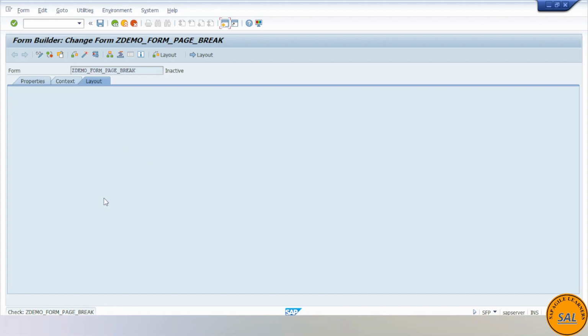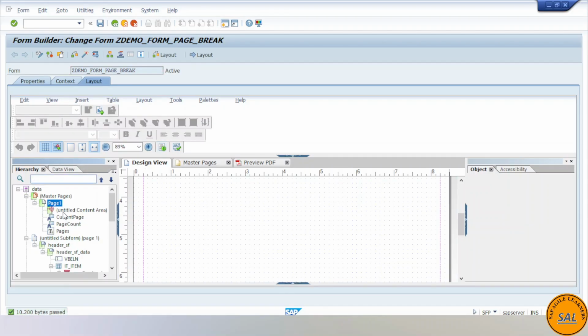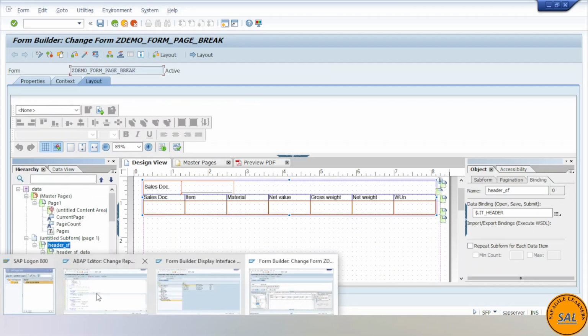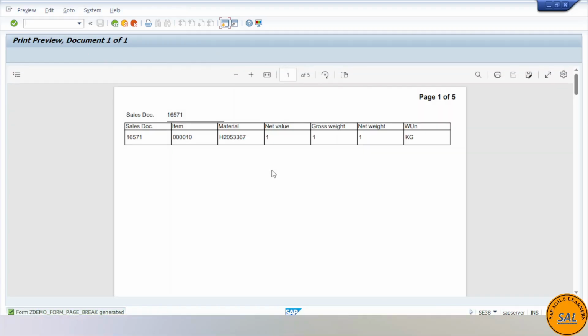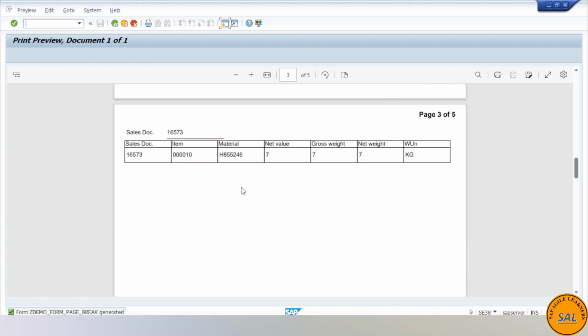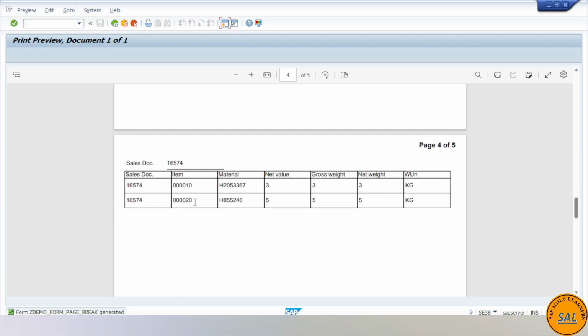So it's still under activation, it's checking. Let's see. It's activating. Yep, it's activated successfully. And we can go to hierarchy tab again. Here is our table. Let's try to trigger it again, execute it. Now the first record is fine, 16571, corresponding item table record is there. Second record is fine, third record is also fine. Let's see fourth one. Yep, now it's working perfectly.